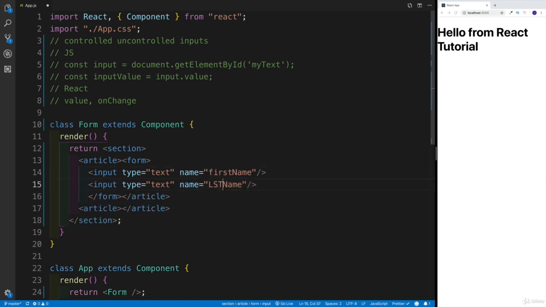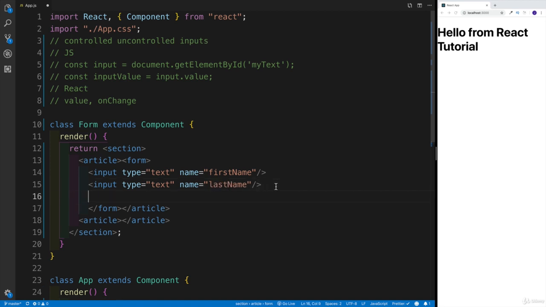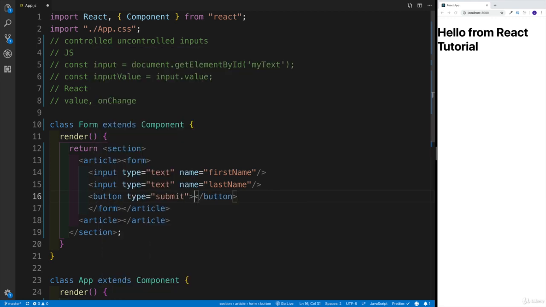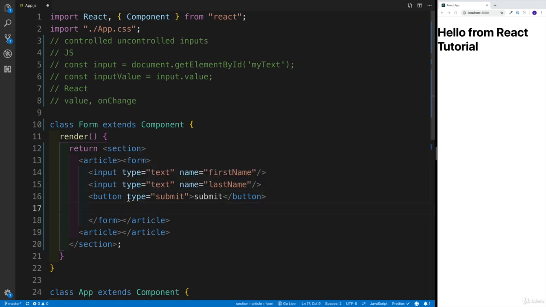And then let's add right away the submit button. So let's say last name. Here we're going to be looking for the submit button. So button, and then we have the option for submit. And let's say that within the text, I don't know, we can write just simple submit. This should do.